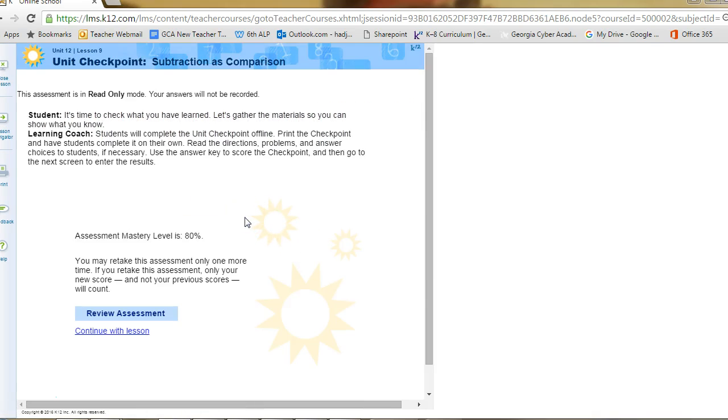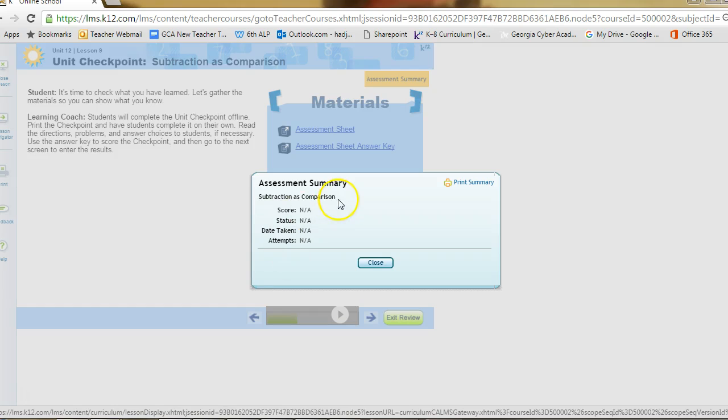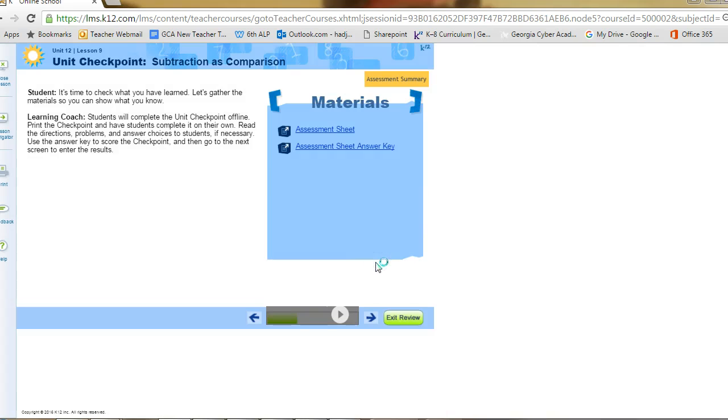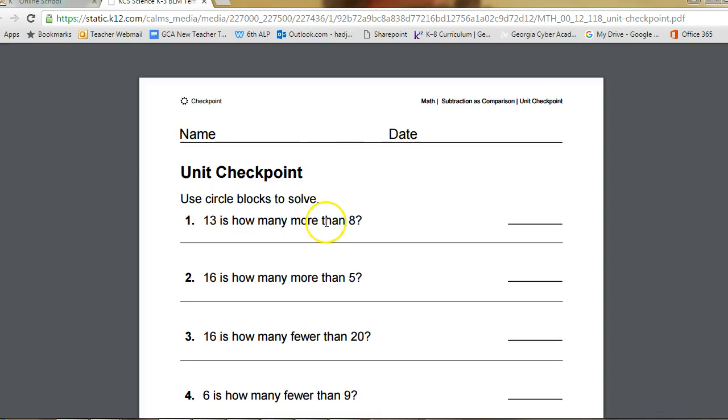From this screen, you're going to want to click on Review Assessment. Okay, if this box comes up, you'll want to close it. So far we have no information in here, no scores, so we're going to close that out. And if you had not already printed your assessment sheet and the answer key, those can be printed from here. I'm going to click on the assessment sheet just to walk you through a few problems, how you would do these with your student.